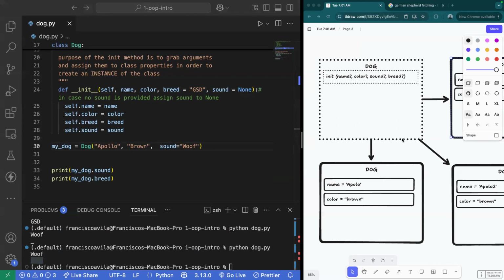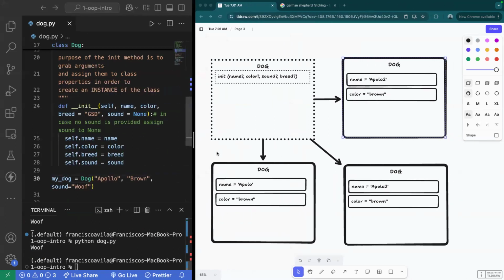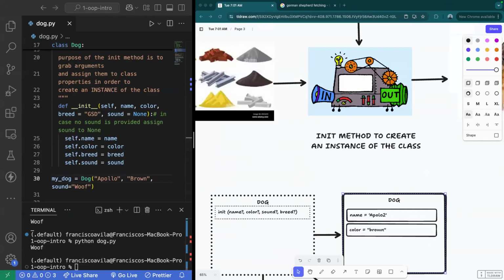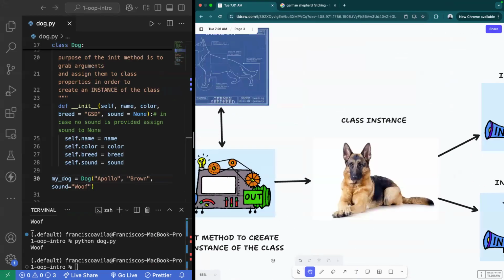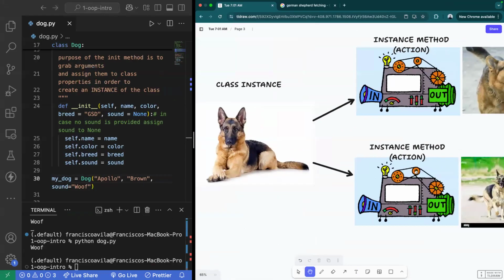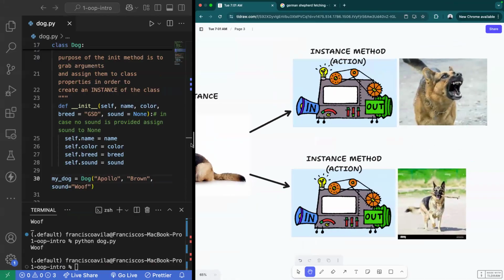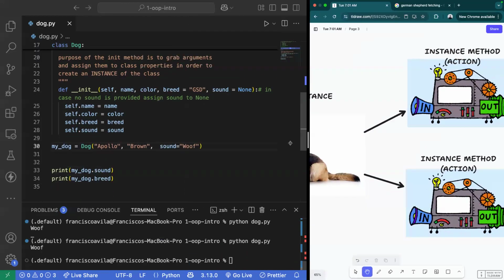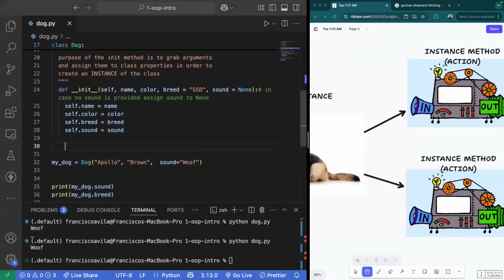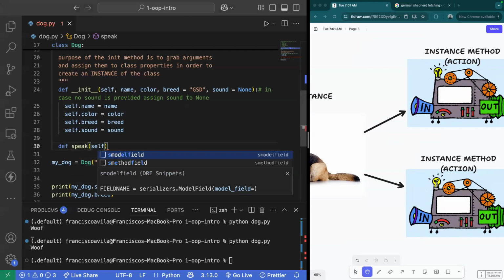All right, so there's our class declaration. Now that we know our class declaration, let's get a little bit fancy. Let's start adding some actions to this dog. I want this dog to be able to speak. So I would define a method named speak, kind of like I did with that dictionary example up above. The very first parameter that I pass into any class method will always be self.